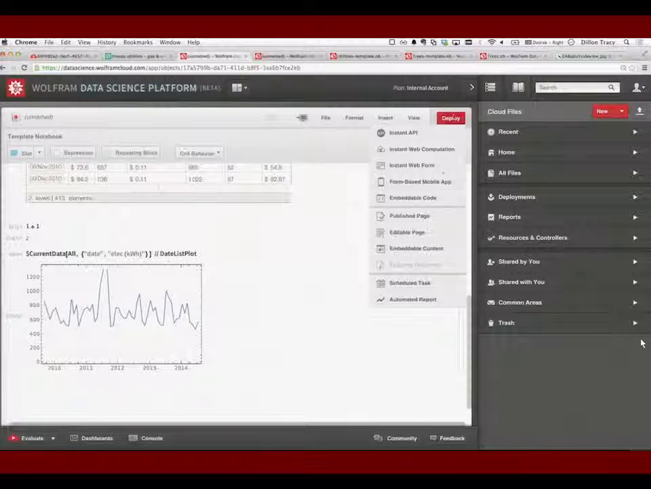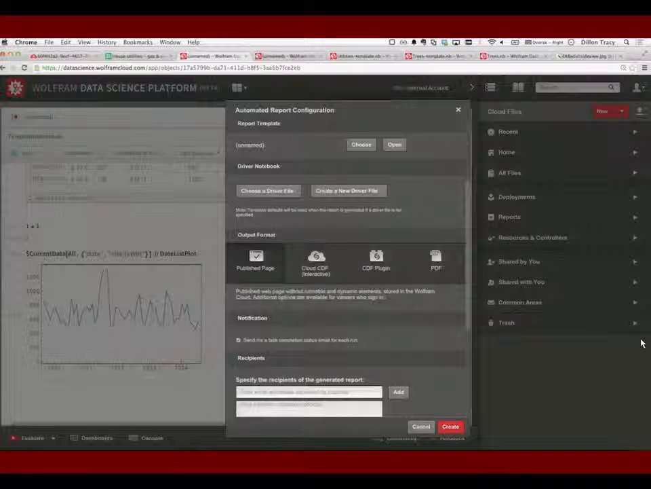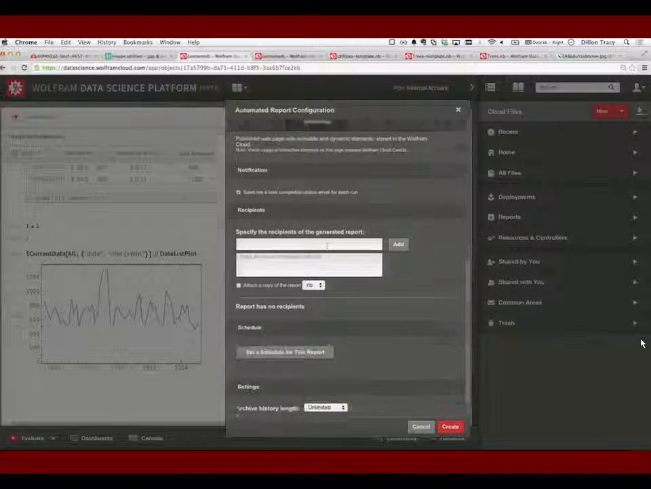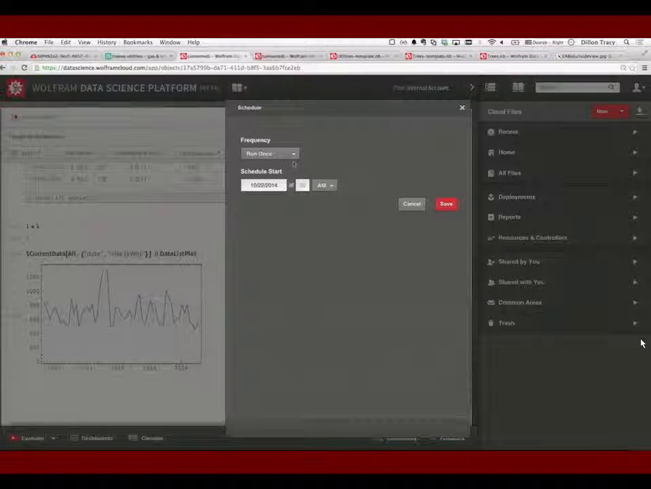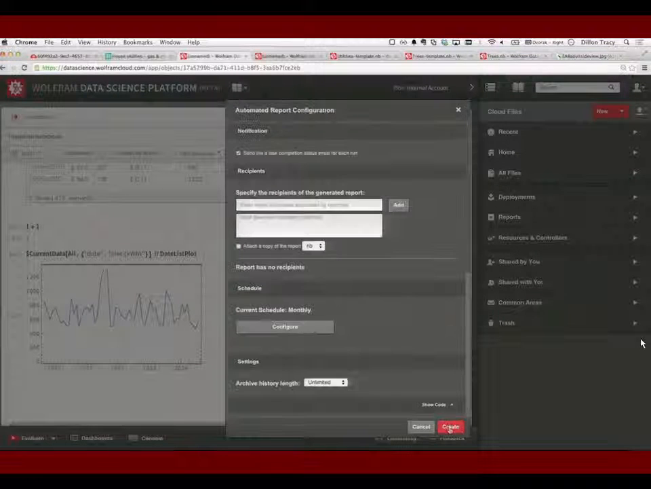So I'm going to press this big red deploy button and click automated report, and then this GUI pops up, and it's got all kinds of levers and knobs that I can twiddle, like the output format, and people I want to receive copies of this report, and what schedule I want to run it on. Let's say I get my utilities bill once a month, so let's run this late in the month. And I click create.